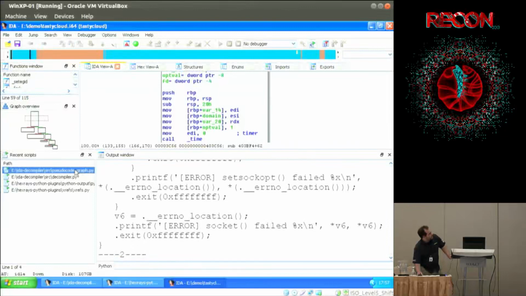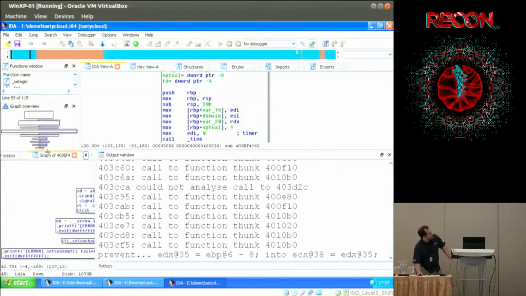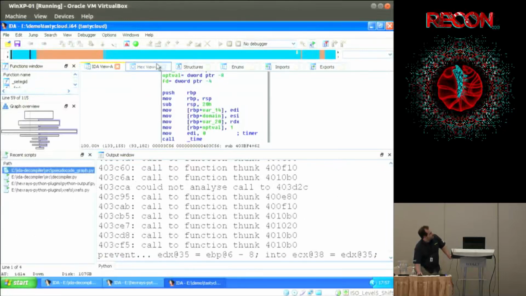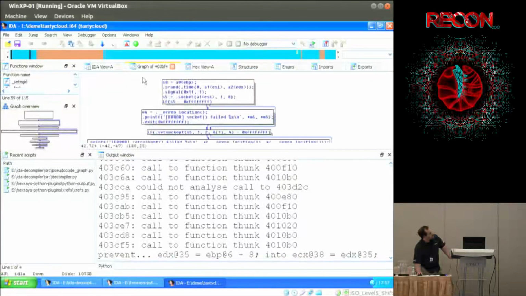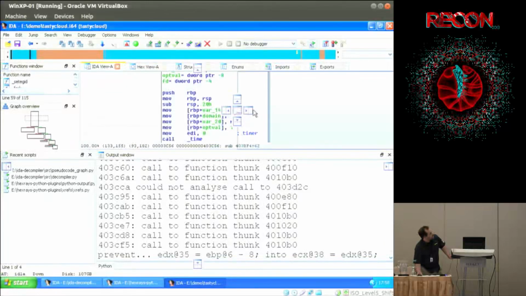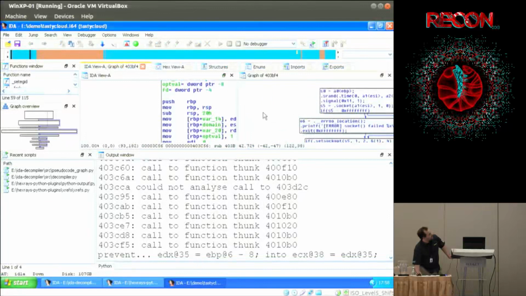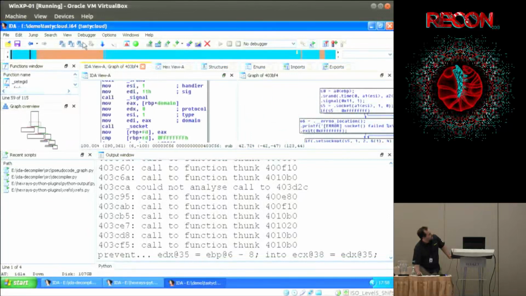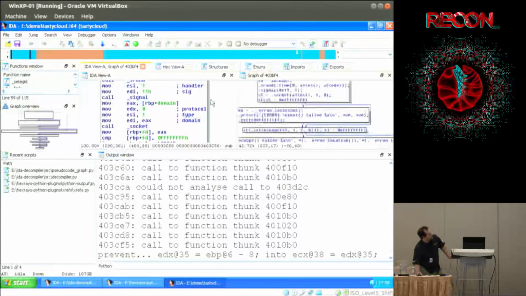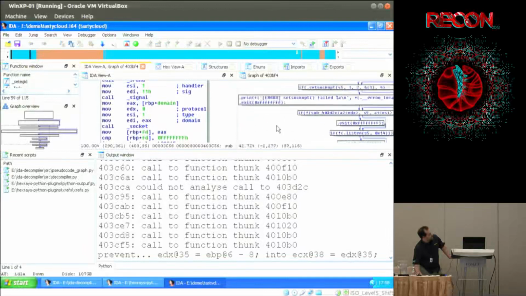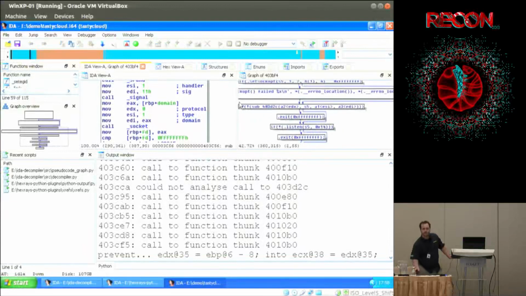There's also a graph mode right here. So you get the same view as a graph view, but in pseudocode form. So I hope you can see this. So that's it for this plugin.